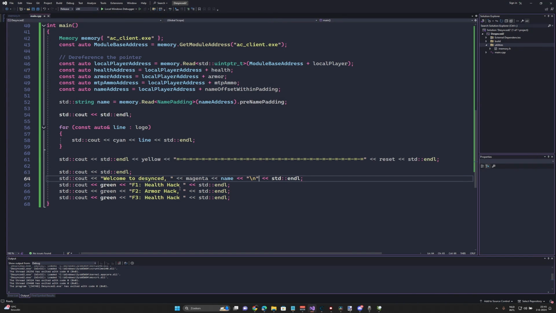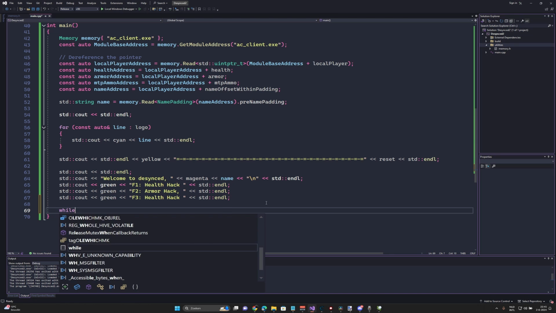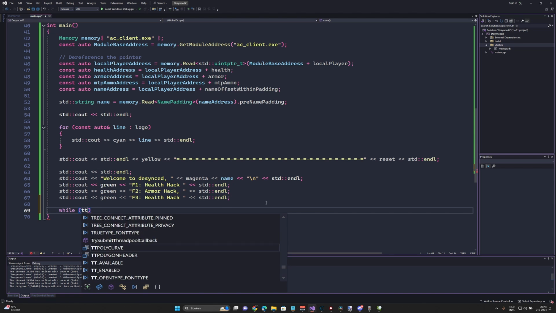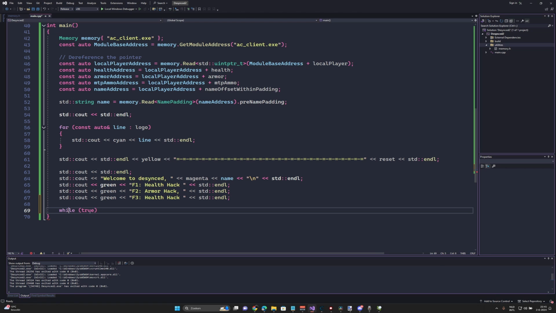Okay, so now we have to make the logic that whenever I click F1, it's going to hack my health. If I click F2, it's going to hack my armor. So let's make that, and we're going to do that in an infinite while loop. So this is going to run forever, while true. Okay. In order to check whether we pressed F1 or F2, we have to make an if statement.